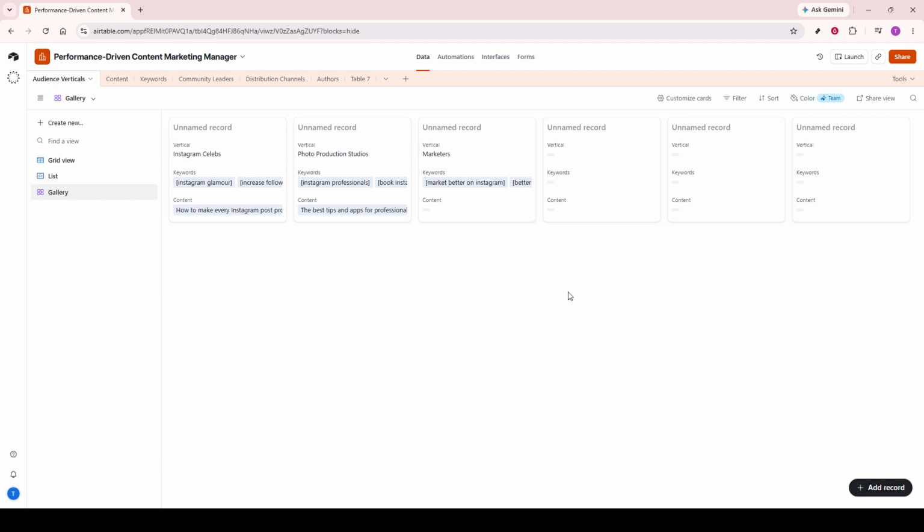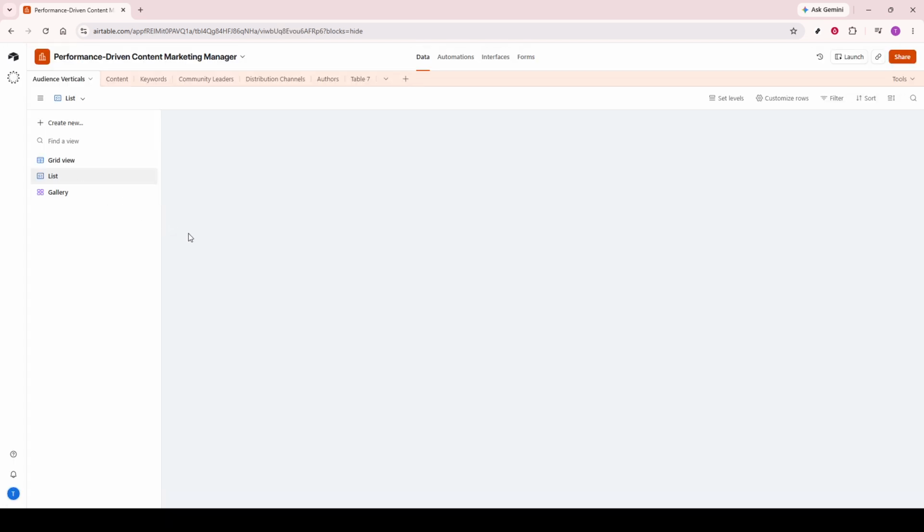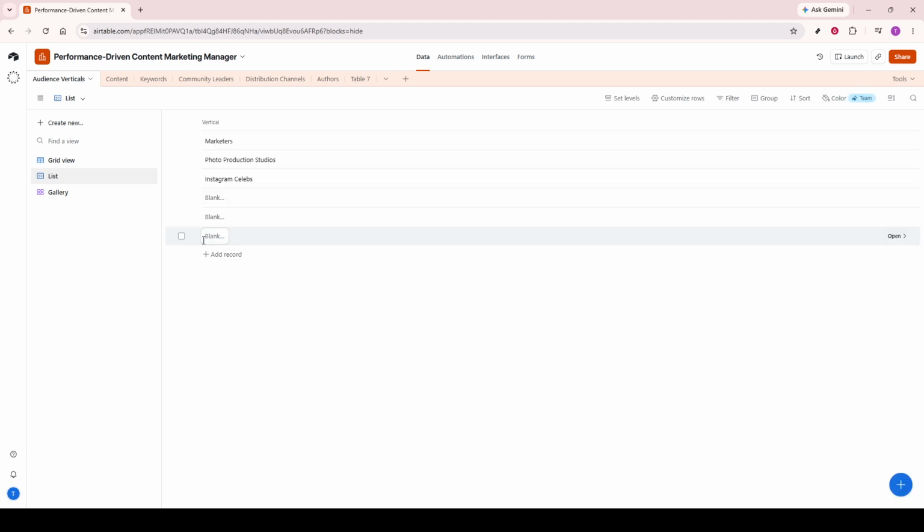And that's it. You've successfully created a view in Airtable. From here, you can continue adjusting the layout and settings based on how you want to use it. If you followed along, you should now have a brand new view ready to help you organize your work more effectively.